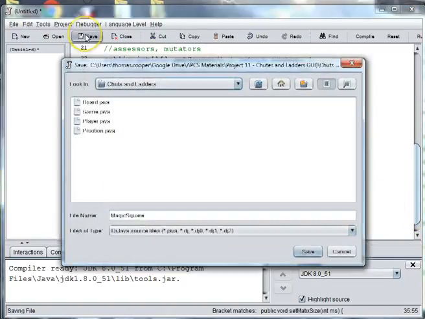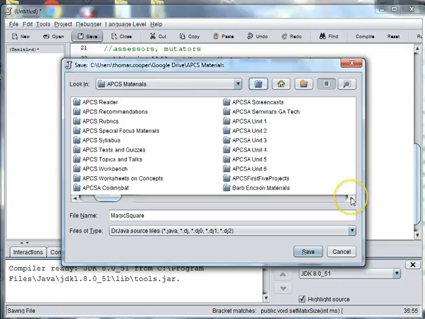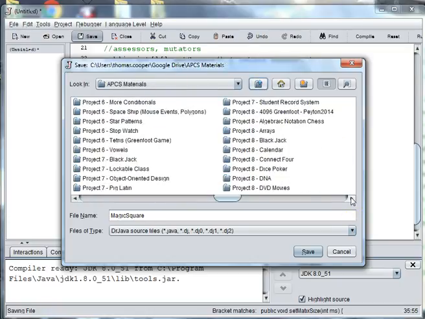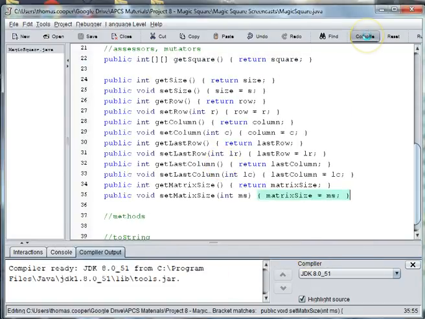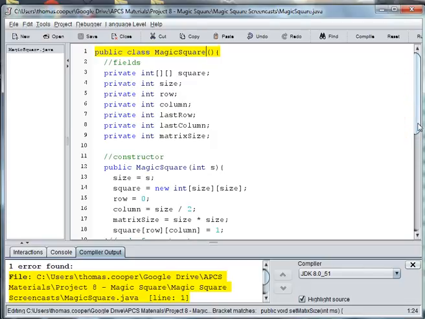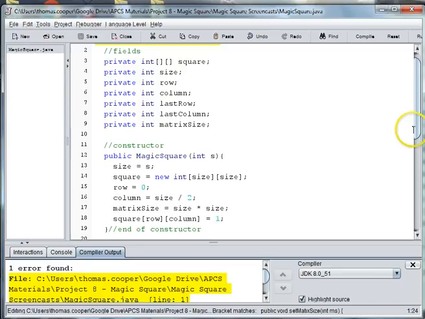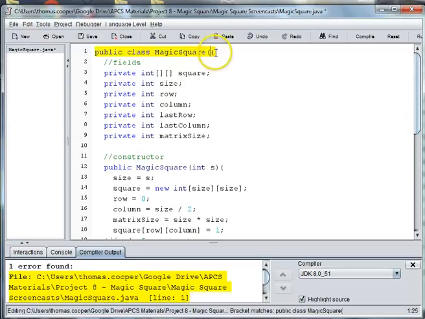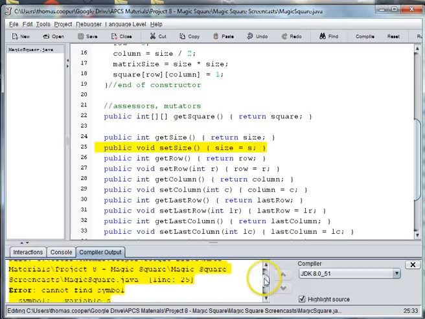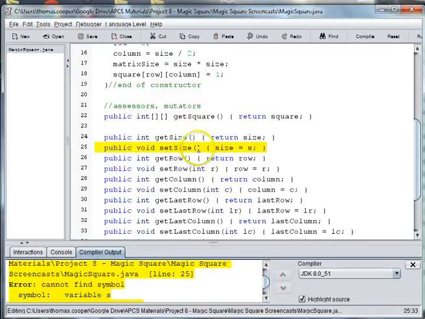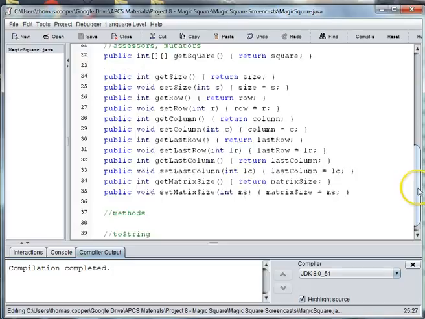Let's go ahead and save. Going to create a folder. Save it. All right, let me compile and see if we have any issues. One error found. Need a curly brace? Oh, there shouldn't be any parentheses up here. It's not a method, it's a class. Now, cannot find symbol variable s. We need int s. There we go. Okay.